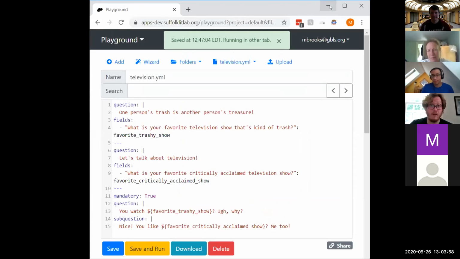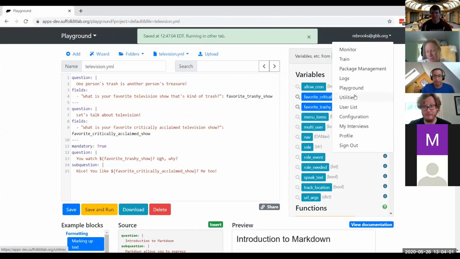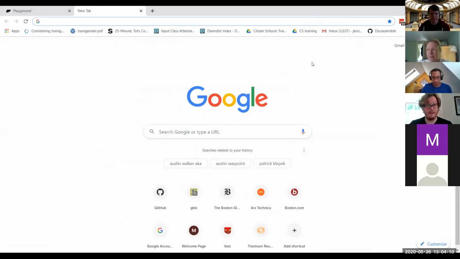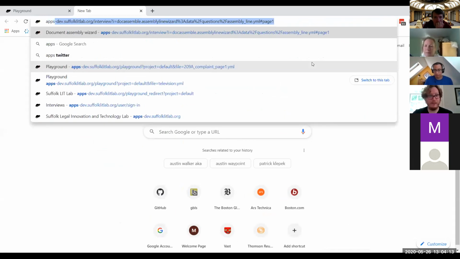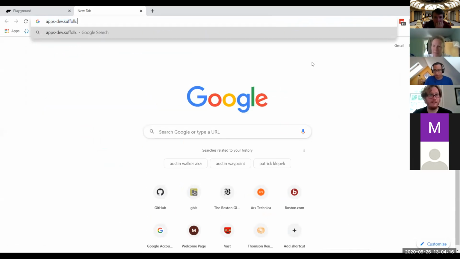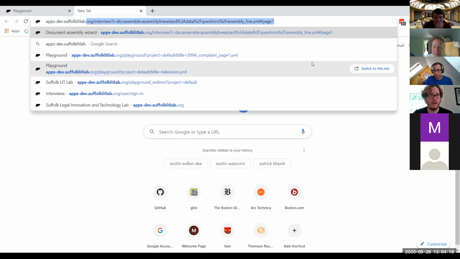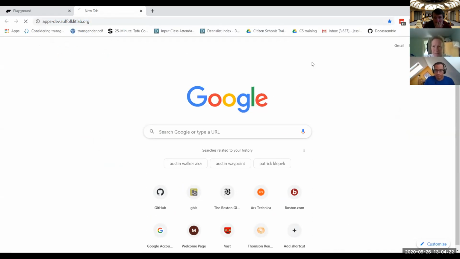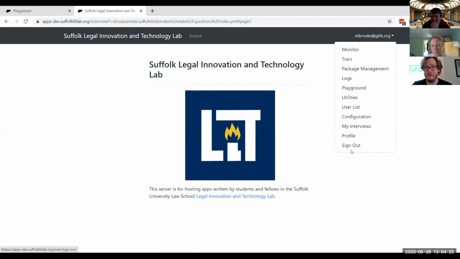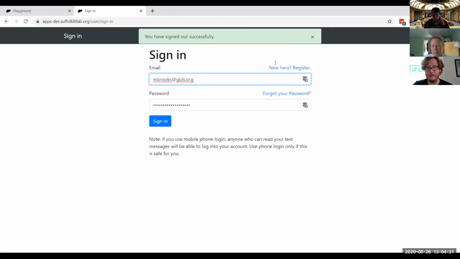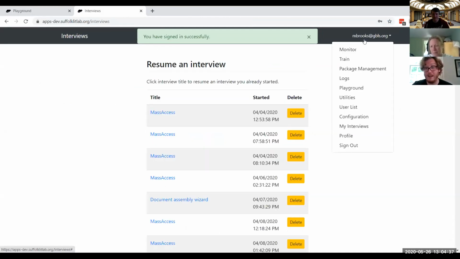And for folks who aren't already, you should log in. And it's always good to review, so why don't we go over how to do that? Everybody's on the Suffolk development server, I think. So to navigate there, you go to apps-dev.suffolklitlab.org. You get this screen, and then you can sign in here with your username and password. If you're not signed in, you'll get this screen. Use a password manager. And then you just click here where you see your email address and go to Playground.